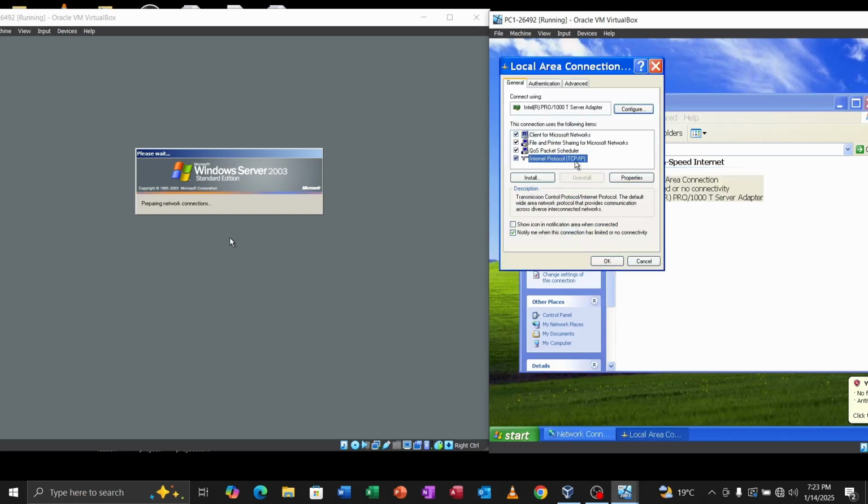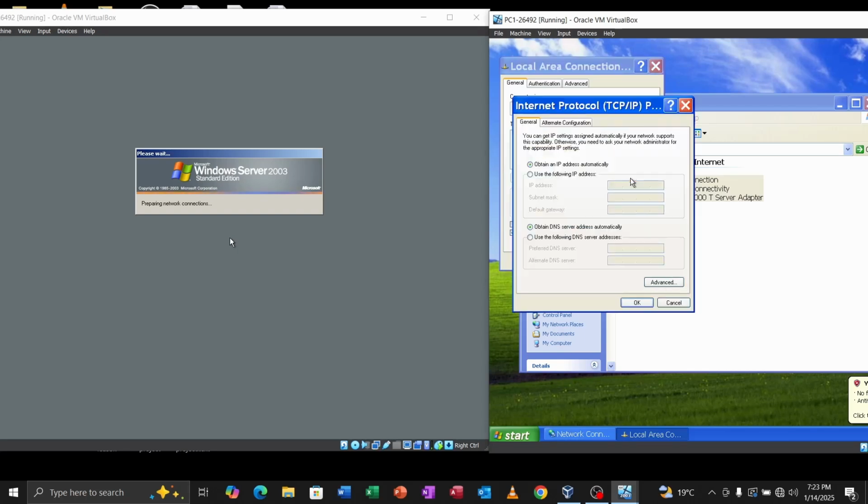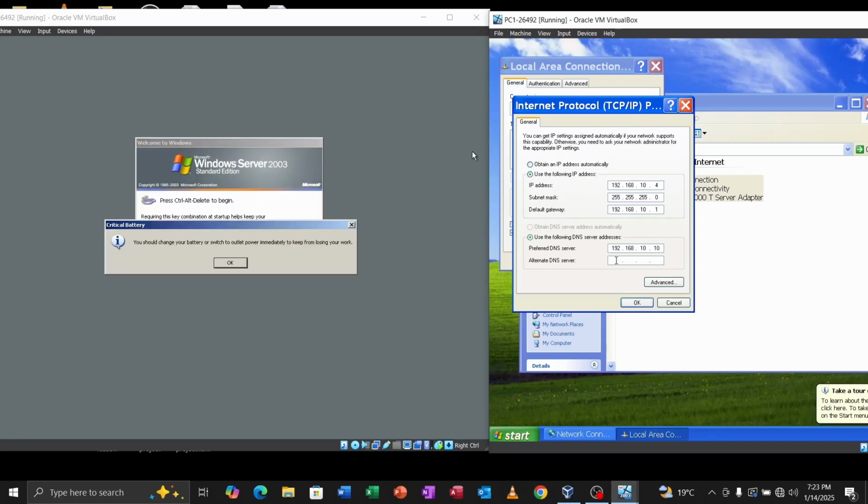I find TCP/IP. I go properties and then I use the following IP address. Then I type 192.168.10.11. It has to be on the same LAN network. Okay, here on preferred DNS server, I use the IP address of the server, which I gave to this server. Remember, here I have to type the same as I typed on the server.